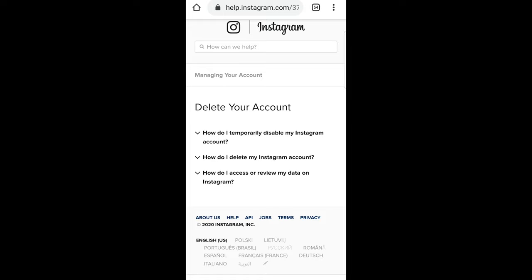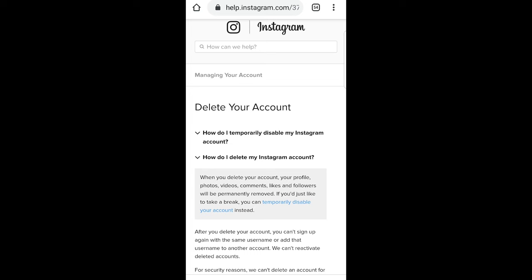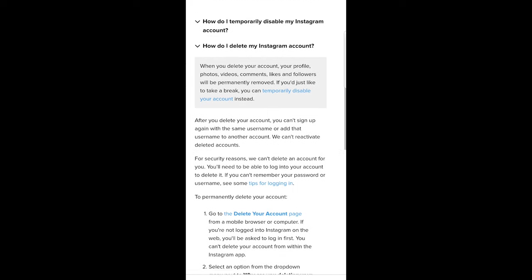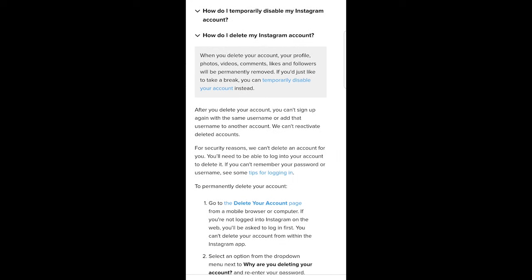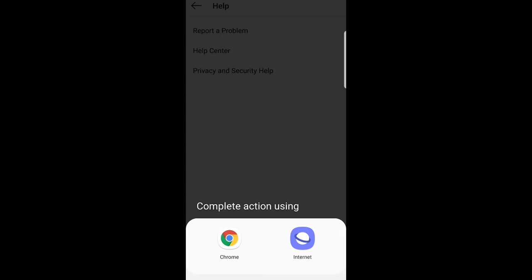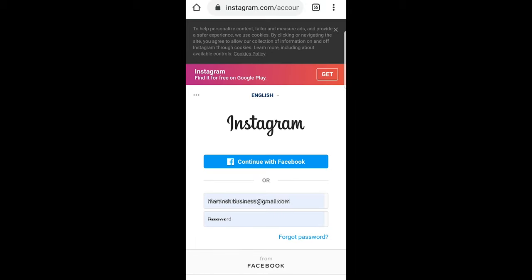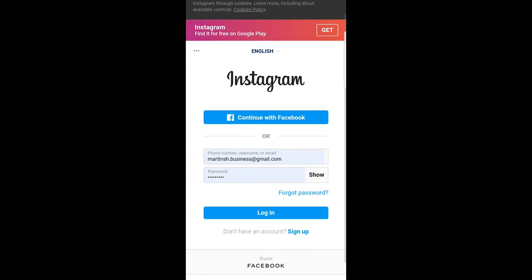If you click it, it will open a drop down, and in this drop down scroll a little bit down until you find go to the delete your account page. Just click on this link. You can click on Chrome or whatever browser you want to use for this. Once you are on this page, guys, you will be able to start deleting your account. You just enter your email, enter your password, log in, and you will be able to continue with deleting of your Instagram account.